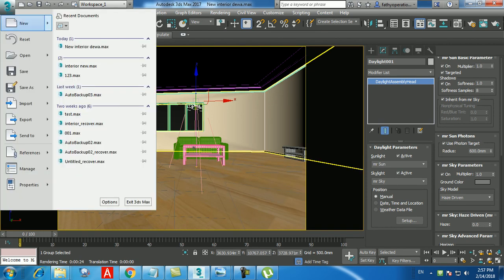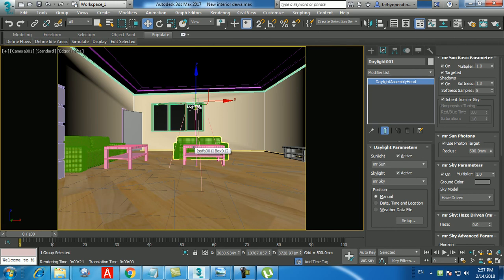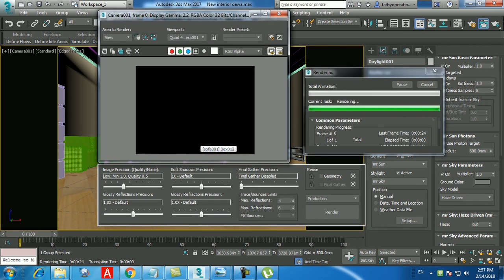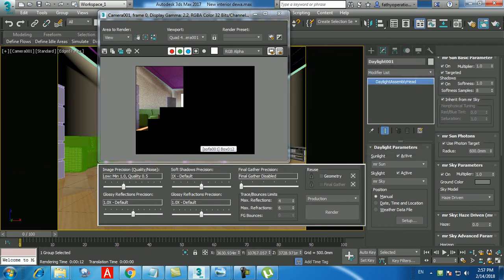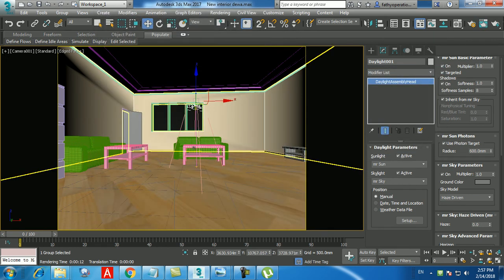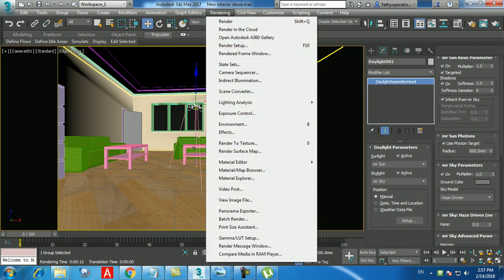First save it. Then the keyboard shortcut to render is Shift Q. You switched on the caustic, but you didn't switch on the photon mapping. Caustics is for something else. Cancel. Go to the rendering.